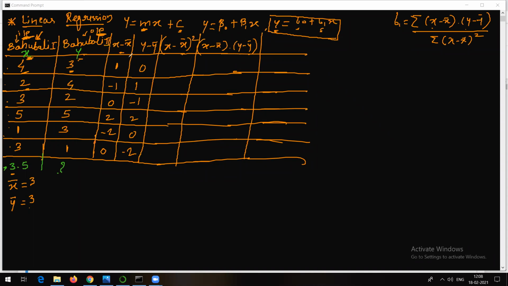What else? (x minus x bar) whole square. That means square of this particular thing. So 1 square is 1, minus 1 square is 1, 0 square is 0, 2 square is 4, minus 2 square is 4, and 0 square is 0. What we require is the summation of this. So 1 plus 1 is 2, 2 plus 4 is 6, 6 plus 4 is 10. So the denominator I got is 10.